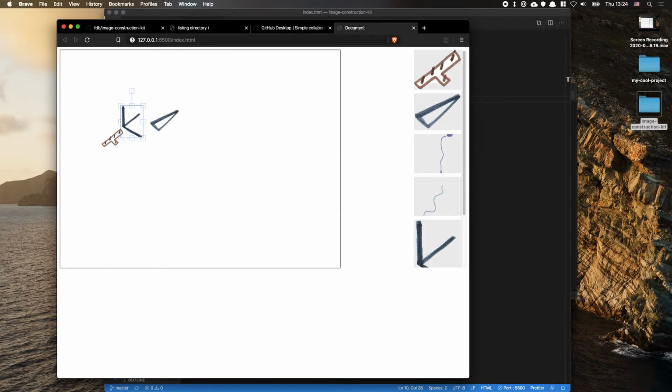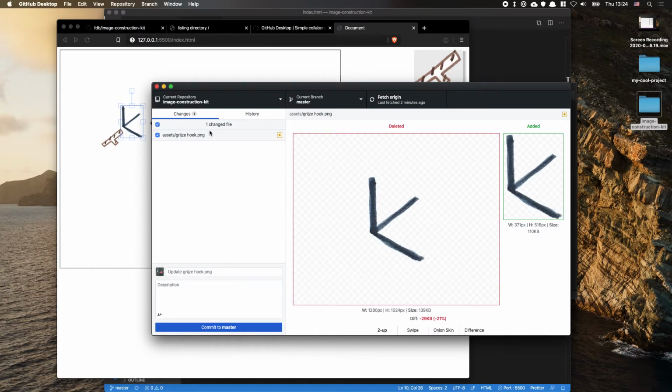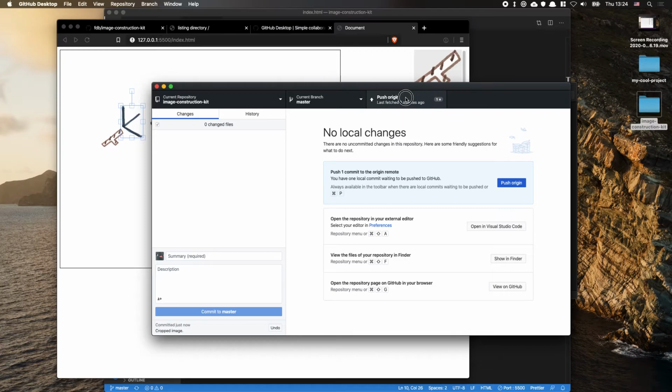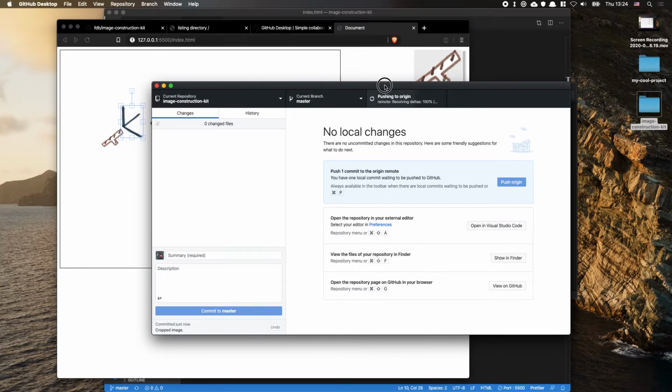And then also, if we go to GitHub Desktop, we can see that this file has changed, and only this file. So it says, okay, this is a changed file. Cropped image, for example. And now I can commit, push again, and that's going to push my changes here.